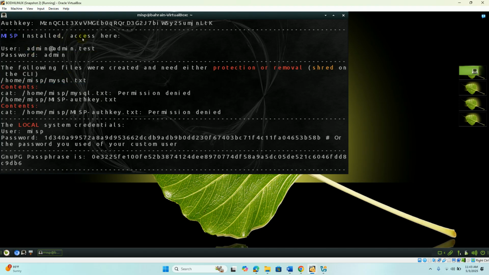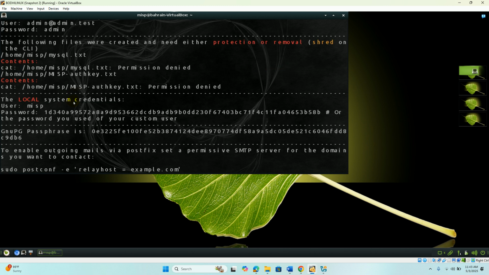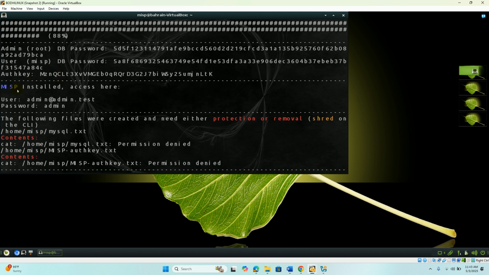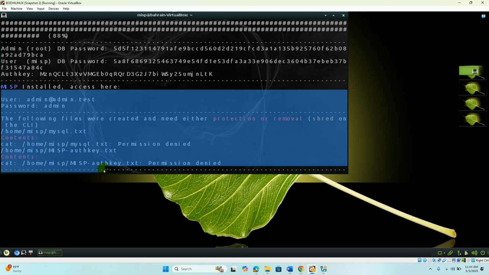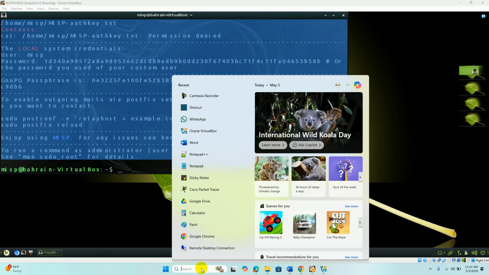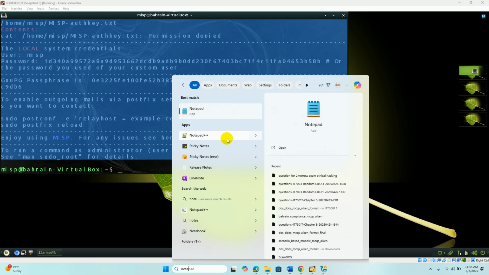So MISP installed, access here, user admin.test, password is admin. The following files were created and need either protection or removal, and cat permission denied, home MISP authentication key text. Okay, so these are some of the basic things which are given to us by the MISP. So let me store that in the notepad. Maybe that we need in the future.